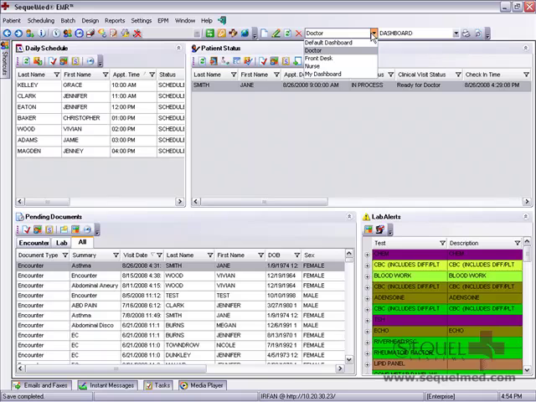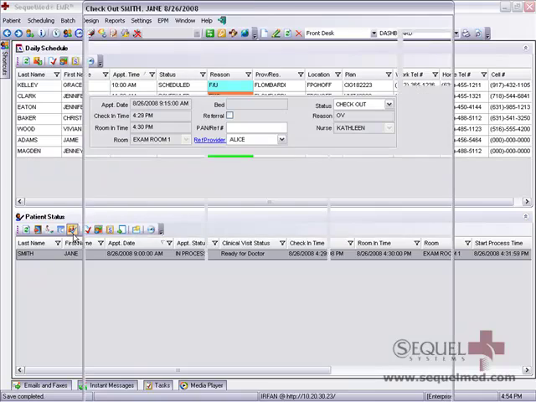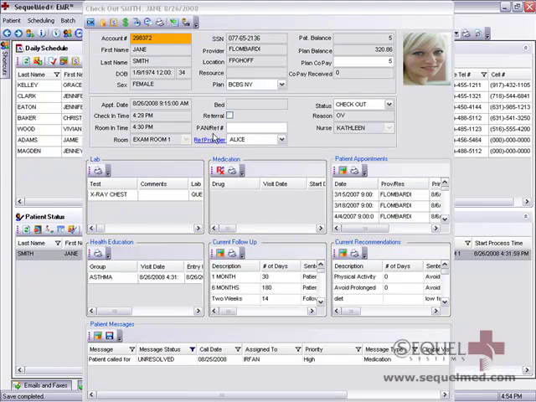Meantime, we are back at the front desk where the patient is ready to be checked out. The front desk person will click on the checkout button, which will open a comprehensive checkout window with all the different information that was documented through the visit.